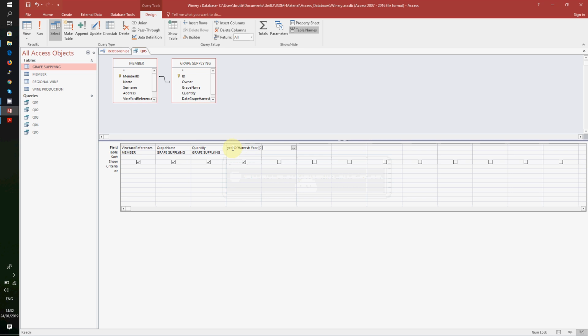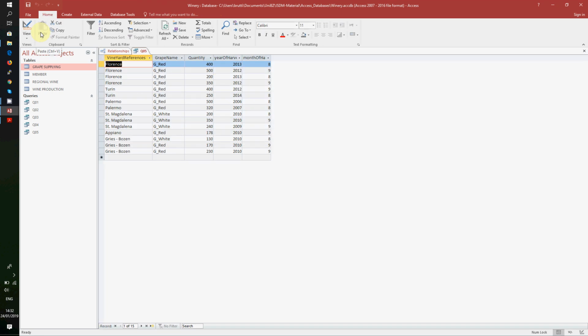Okay. And then I need the month of harvest. Okay, and for that I can apply the function month on the field date grape harvest. Date grape harvest. Close. Okay. So let's run the query to check that the two virtual fields actually return what I need. So here are harvest, amount of harvest. Okay. So let's go back to the design view.